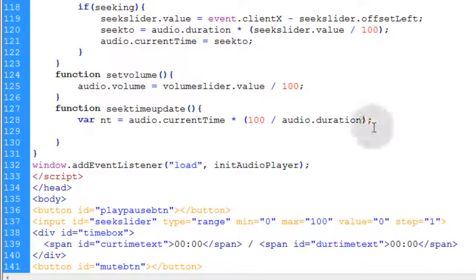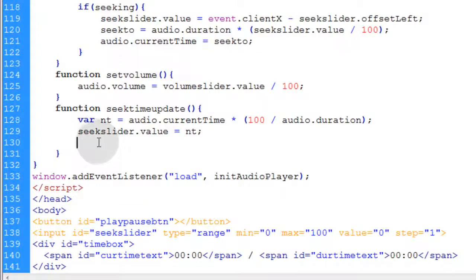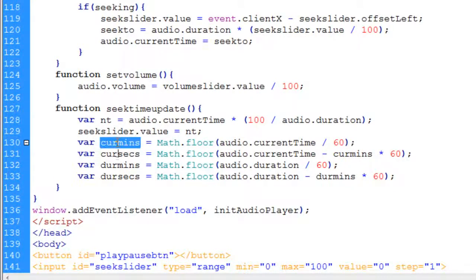Now the very next thing we're going to do after we get the new time is we're going to set the seek slider's knob. So you take the seek slider's value property, you make it equal to the new time. That will move your little slider knob automatically. The next thing we're going to do in this function is set some variables that are going to represent the current minutes, current seconds, the duration minutes, and the duration seconds. And that's also simple math that we're performing on the current time property and the duration time property. It's very simple. The audio.duration property and the audio.currentTime property. And we're using simple math on those again.